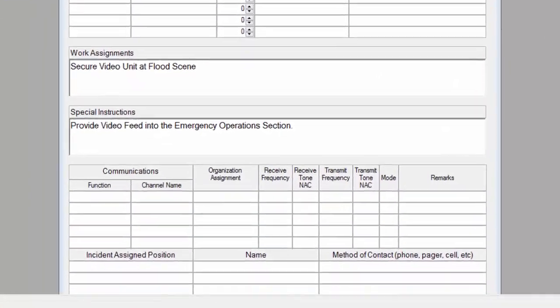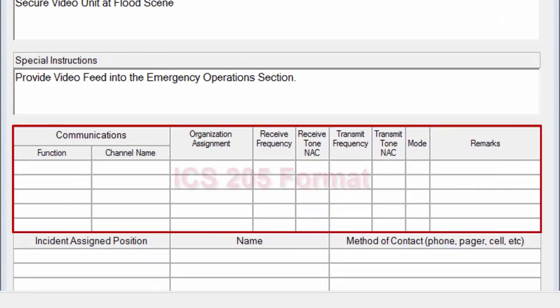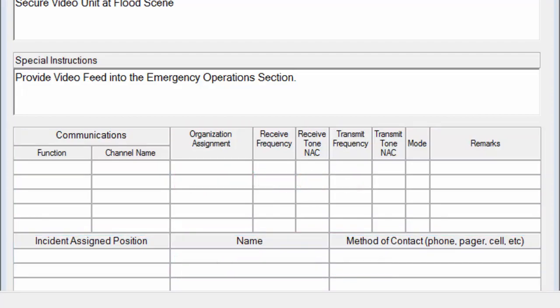The communications section in the assignment list ICS 204 is identical to the format used in the Incident Radio Communications Plan ICS 205 and the communications list for ICS 205A. This allows for a powerful feature in ICS Forms Management application that enables the copy line and paste line features between the assignment list ICS 204, the Incident Radio Communications Plan ICS 205, and the communications list for ICS 205A.